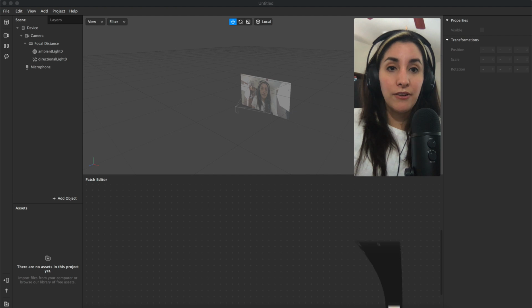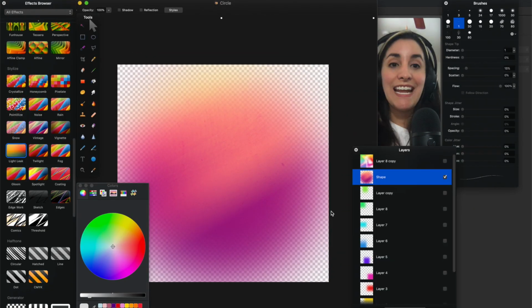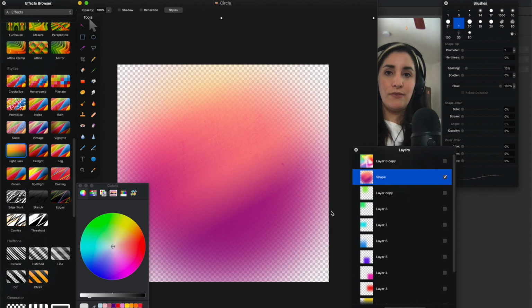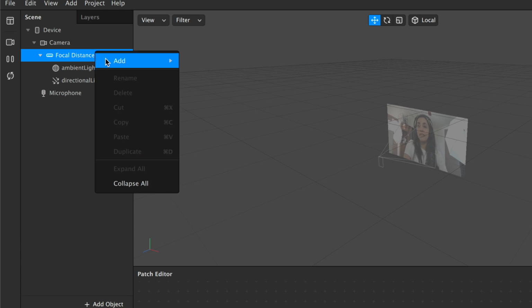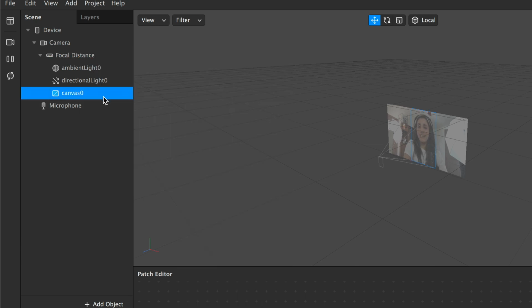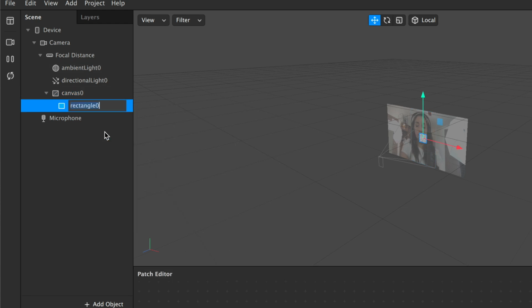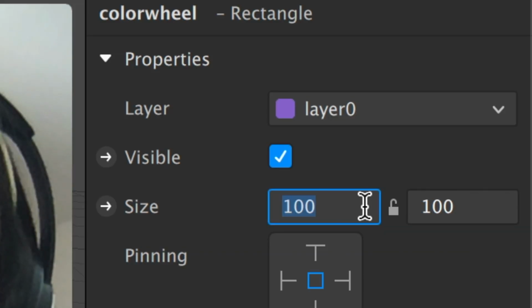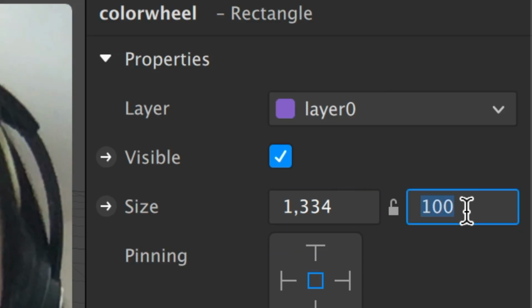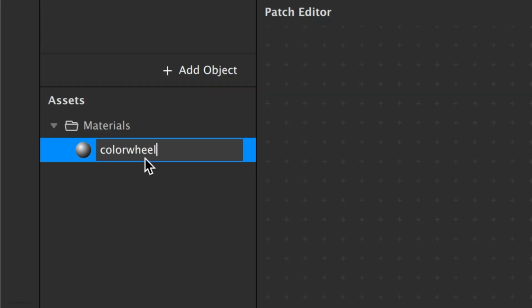Back on Pixelmator, I created a big circle with gradients and colors that I liked. I also made it twice as big as the width of my screen. So to add it, I just need to go to focal distance, right click, add a new canvas. And then under canvas, right click and add a new rectangle. Color wheel. And then under color wheel, I'm going to make the size of the square that I did 1334 by 1334.